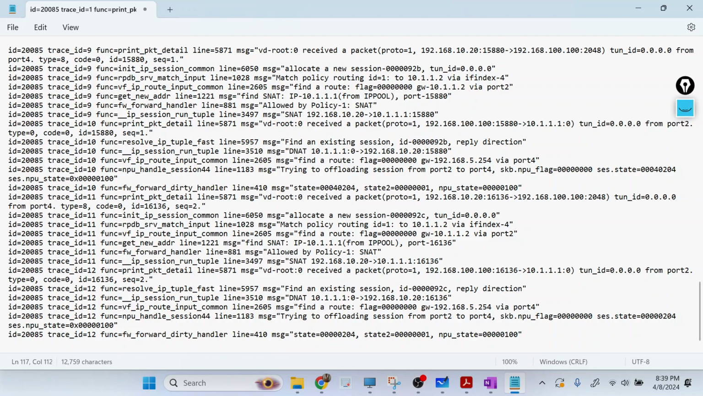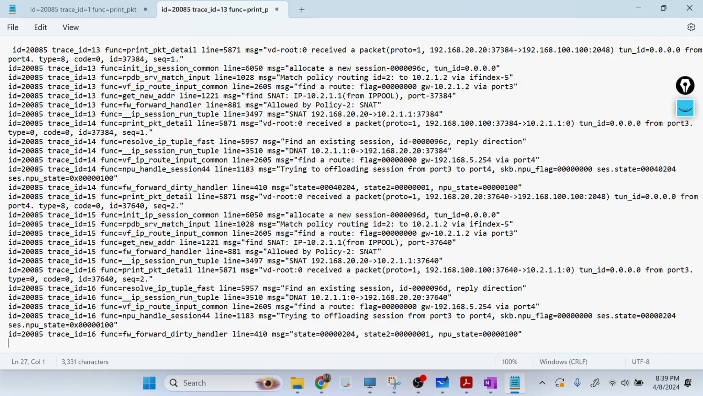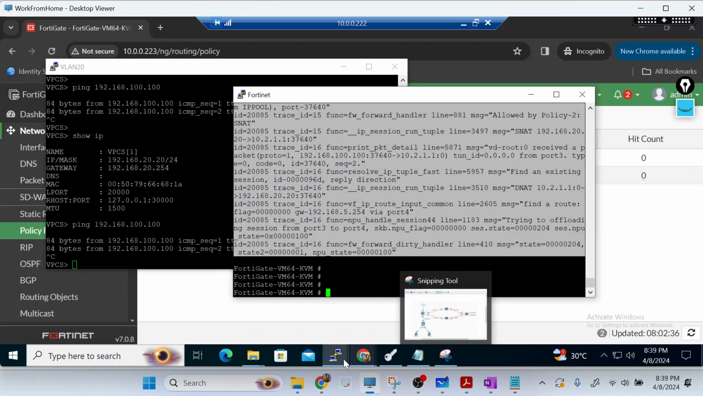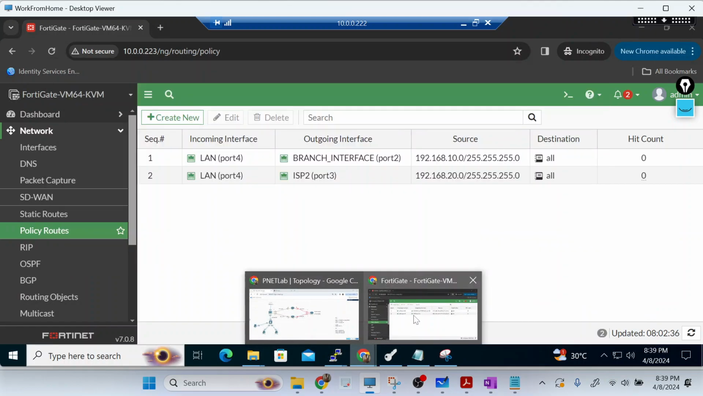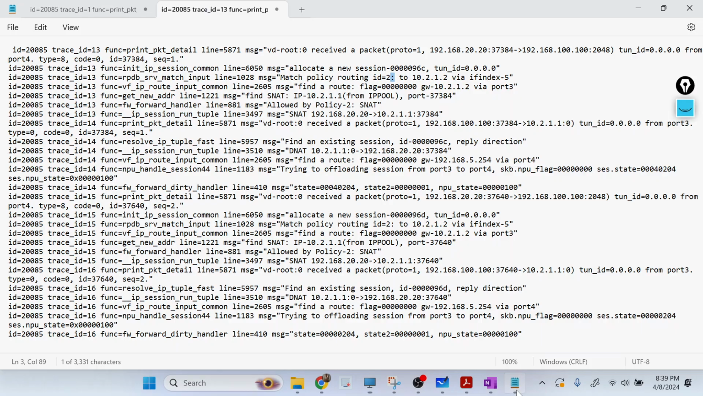Okay, now let me open a new tab. Yeah, when we are getting traffic from 20.20, it is hitting policy based routing, but ID 2 this time, because as per our configuration, traffic for VLAN 20 should always go via ISP2. So that's our requirement, and we are achieving that particular requirement. Traffic for VLAN 20 is always going from the ISP2 IP only. It is not going from ISP1.